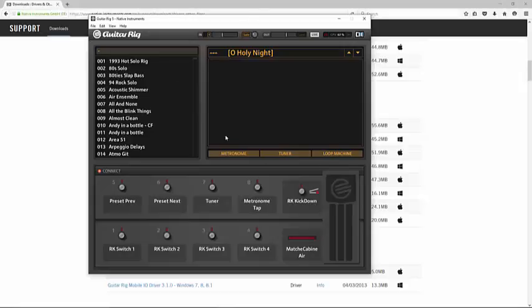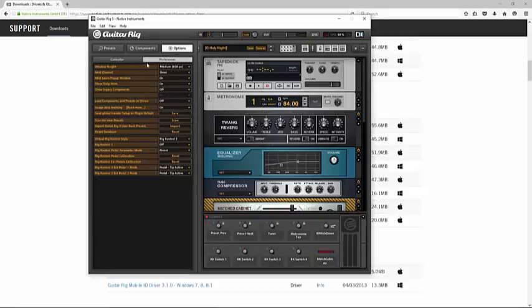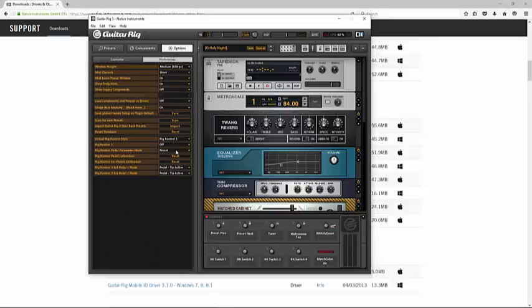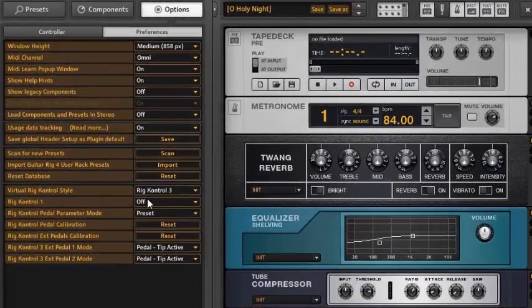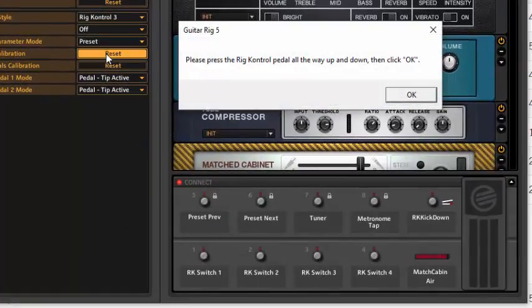Now, you can do pedal recalibration in Guitar Rig Pro as well. So if I switch back from live view to the main view and go to preferences, and if you can't see where preferences is, you go options, preferences, and down here you can see Rig Kontrol pedal calibration, and if you click reset, it gives you the same instructions. Press the Rig Kontrol pedal all the way up, which it is right now, and then all the way down, which it is now. I've just moved it, and click OK.